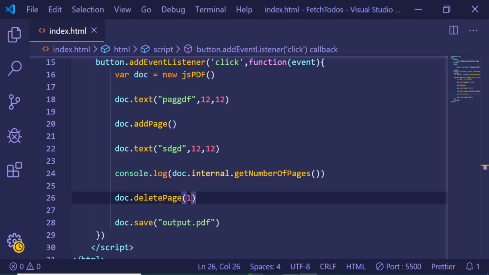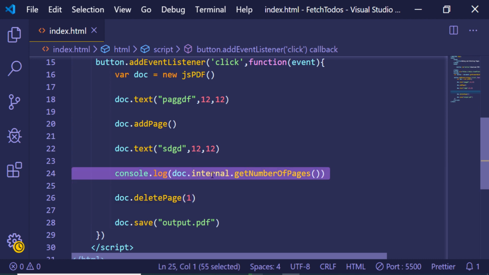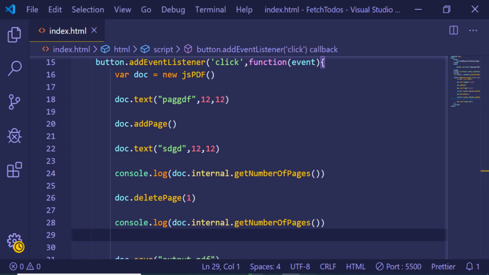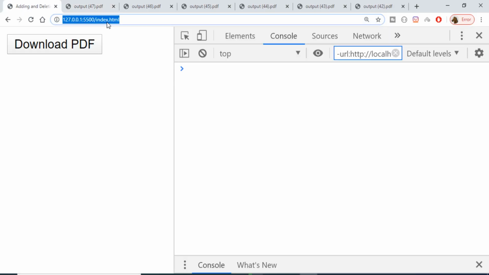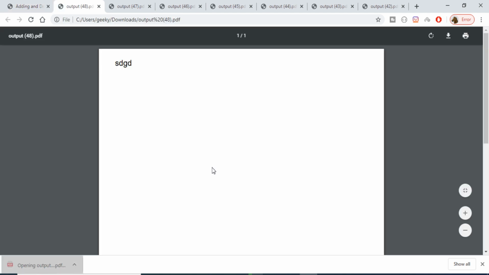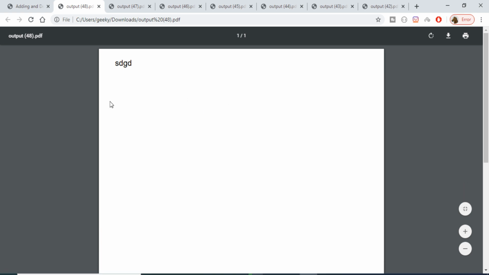And again I print out the statement after executing this line, console log. You will see that now it will print out the total number of pages is 1. If I again refresh the application, you will see that firstly it prints out that the total number of pages in the PDF file is 2. After deleting the second page, it prints out that the total number of pages is 1. So in this manner, you can add a page in jsPDF, you can delete a page in jsPDF, and you can also print out the total number of pages in the PDF document using jsPDF.